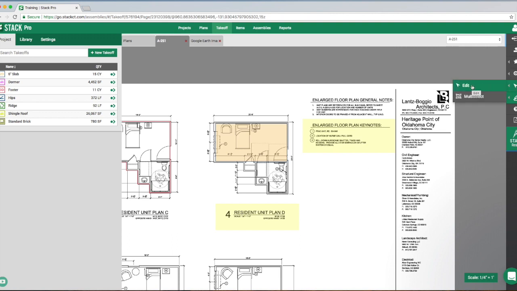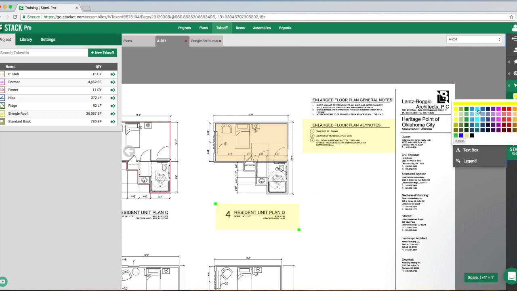Again, we're going to use our edit arrow. That's to edit any type of geometry or a markup. Click directly on it and say, you know what? I want that to be blue. So you've got some control there.